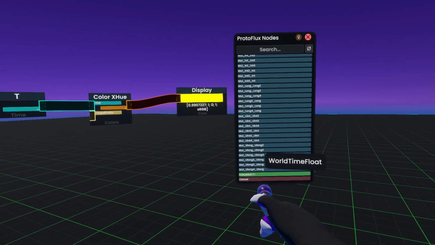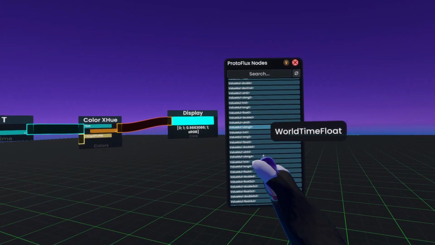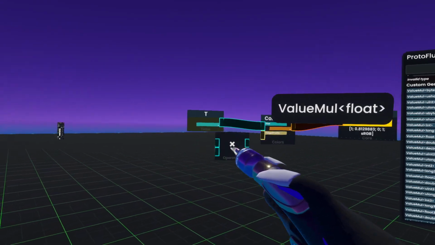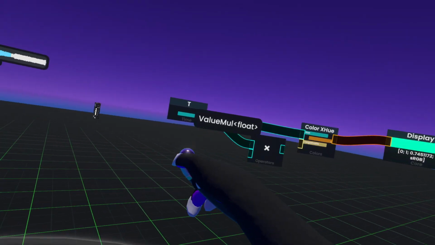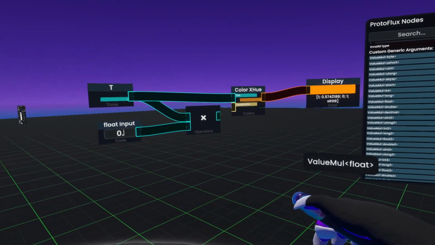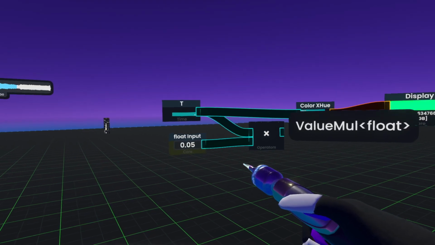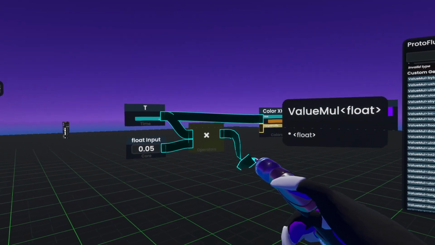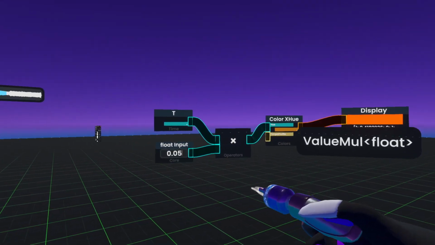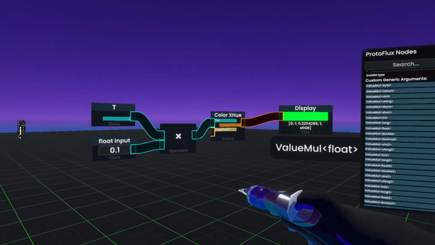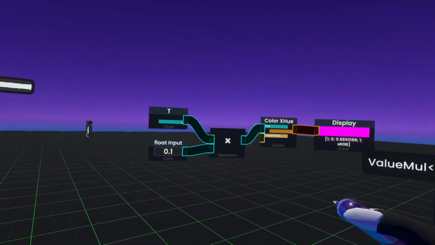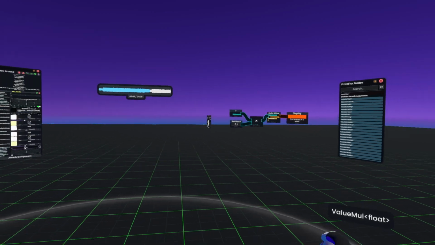Now, if you want to slow this down, we'll actually need to go to operators, and then multiply or mul, and then value multiply. And in here, we can get ourselves a float, hook T into the float, and then set the bottom value to something like 0.05 if you want to set it to 5%. Then plug that into the hue, and you'll see it now go slowly. If you want it a little bit faster, like let's say 10%, you can set it to 0.1, and now it's going at 10% of the speed that time would normally go at.